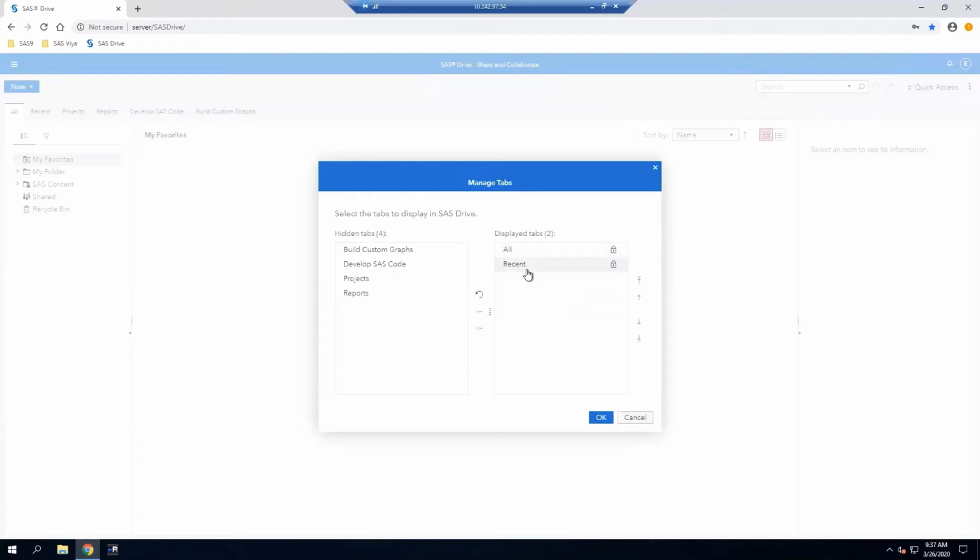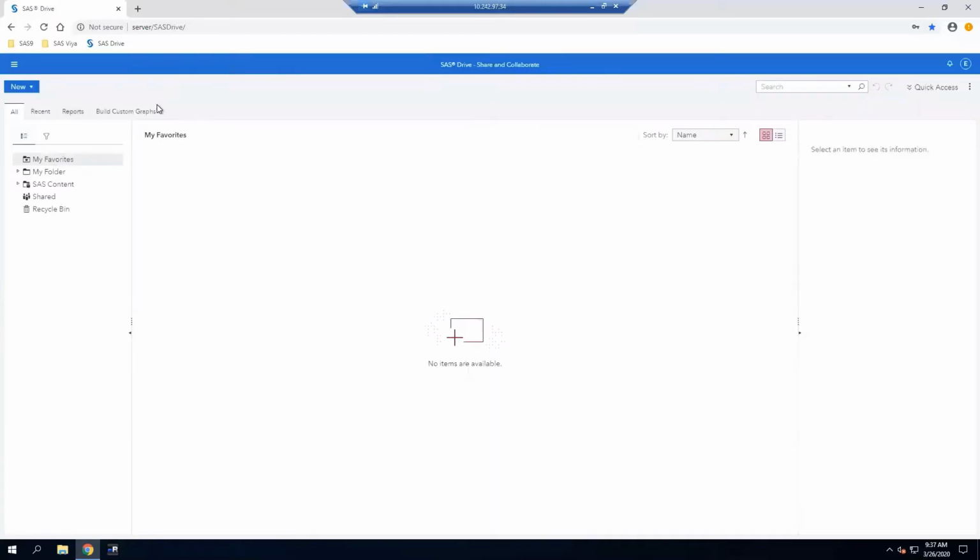They will never be removed. You can see they have little locks next to them. So they're always going to be there. In addition to All and Recent, I'm going to go ahead and select My Reports, and I can just move that over. And then maybe I want to go ahead and also select Build Custom Graphs in case I need to do that as well. So now I can select OK, and my tabs will have updated. And so we will have removed a couple of those tabs that we really don't need.